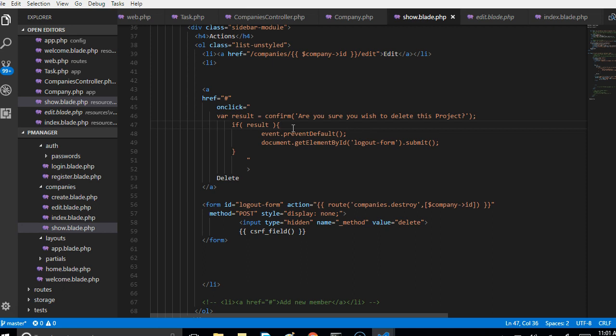So we want them to click, and then they'll see a pop-up on the screen asking them, are you really sure you wish to delete this item or project? If they say yes or okay, then it will delete. So this is where we save the confirm. This is the pop-up box, and then we saved it in a variable called result. And then we're saying if result, that is if they click yes, then we should execute the code we have inside here. But if they cancel it, nothing will happen, alright?